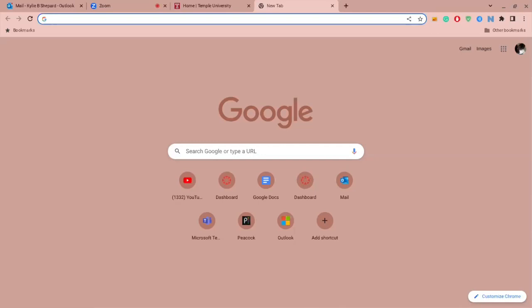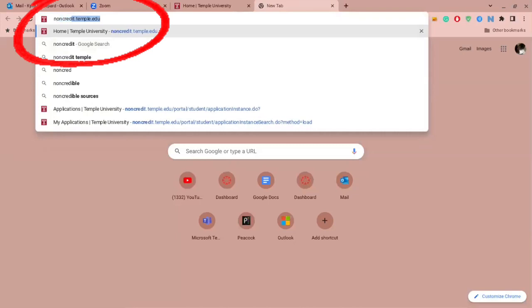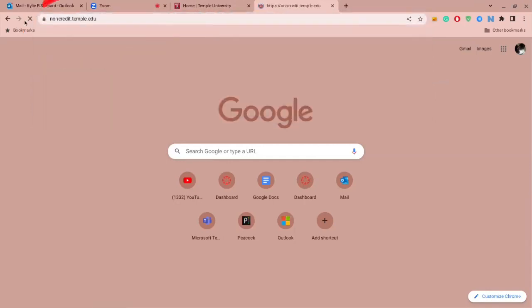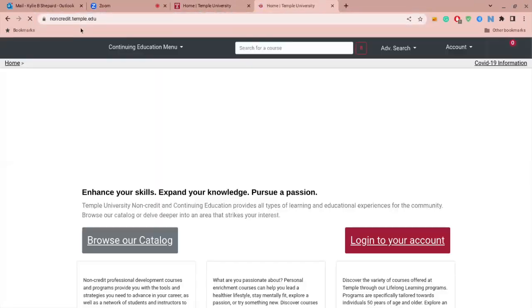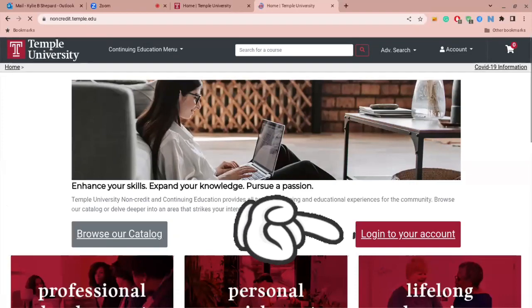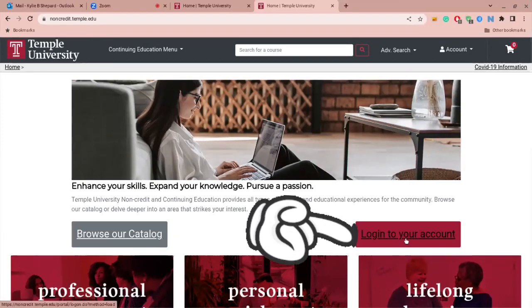And today I'm going to show you how to access your next steps to get ready for the program. So the first thing you're going to do is go to noncredit.temple.edu. This website right here at the top. And the page should look something like this. Next, you're going to press log into your account.